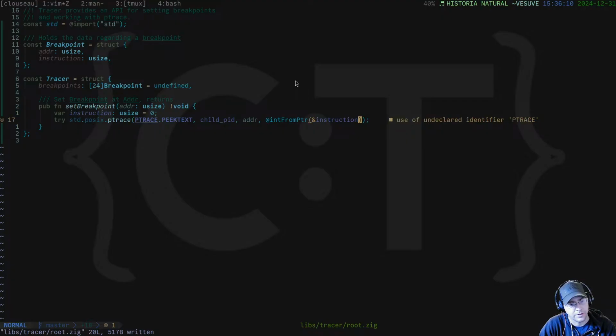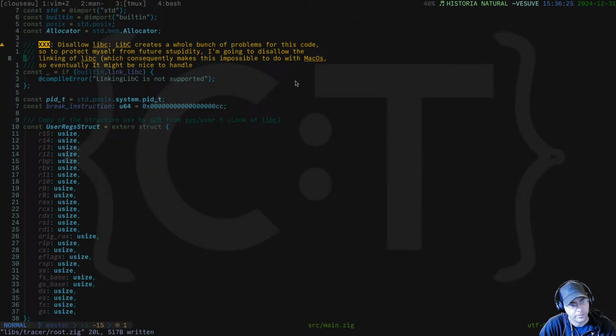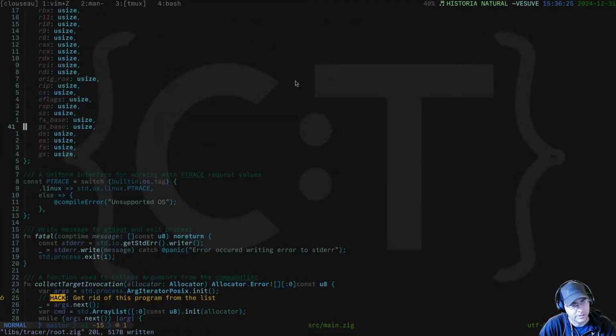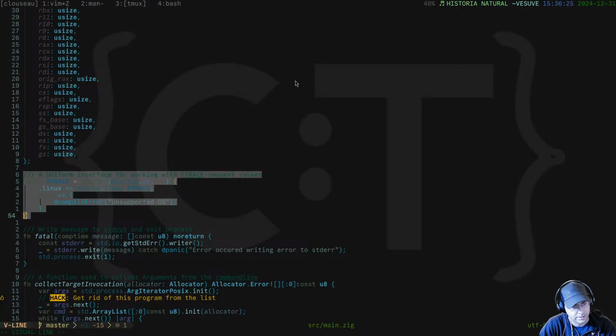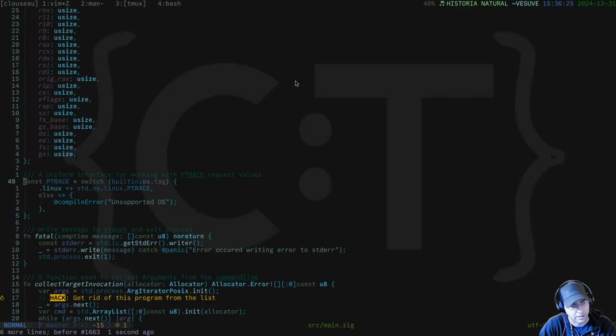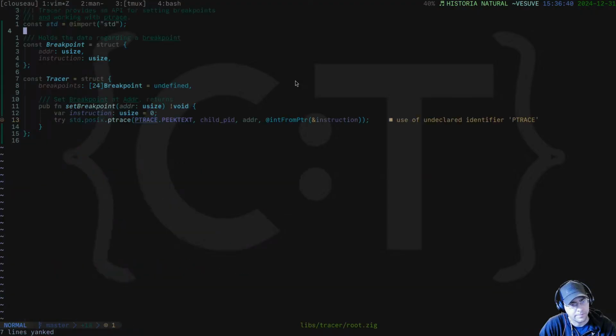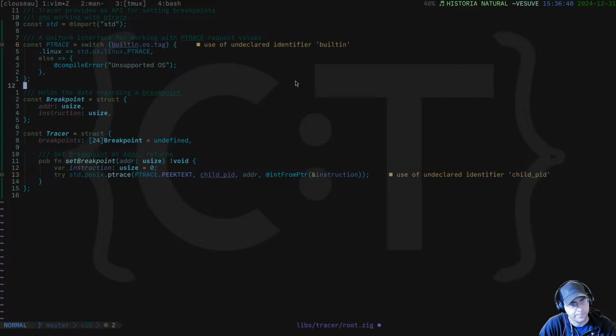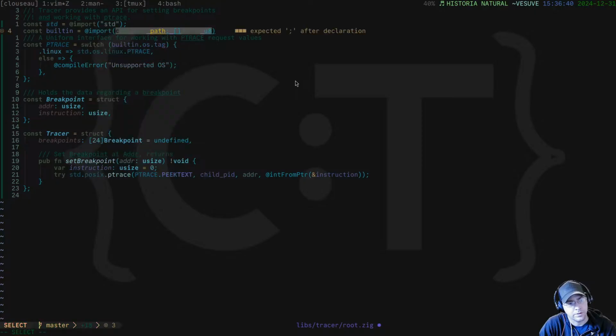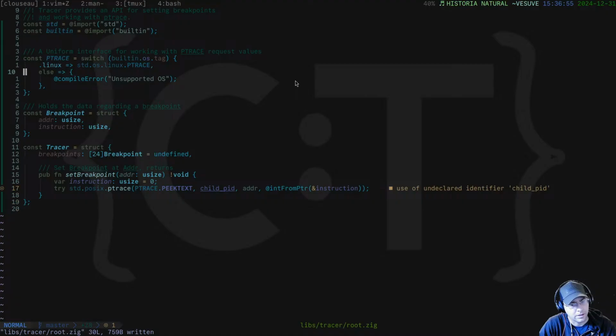Oh yeah, we need to move this ptrace struct out here. So what I'd been using is this. I'm gonna copy this. Oops, not cut. Yank that. Const builtin equals @import builtin. Okay.